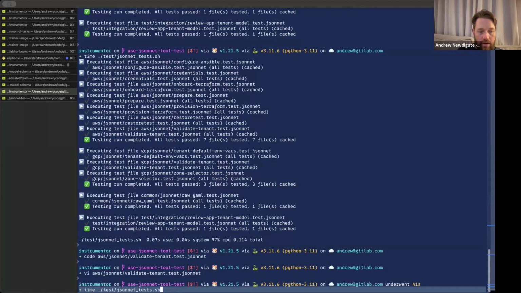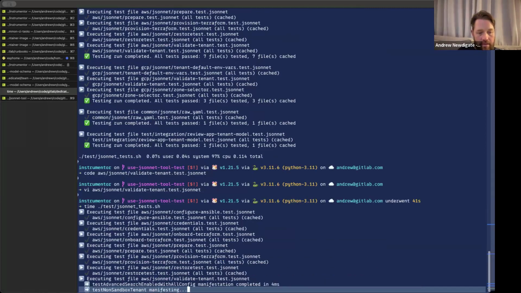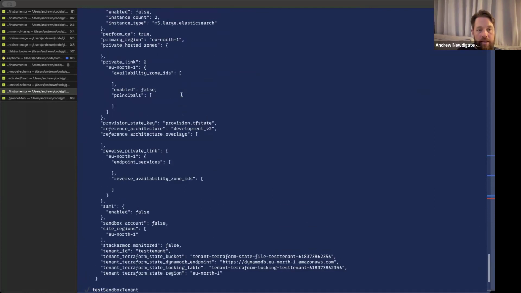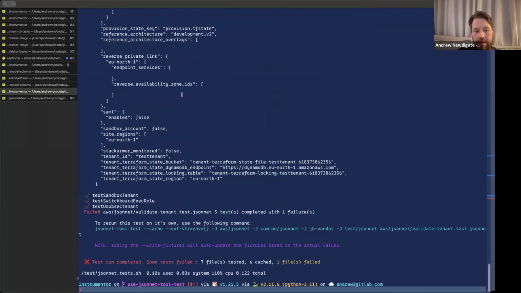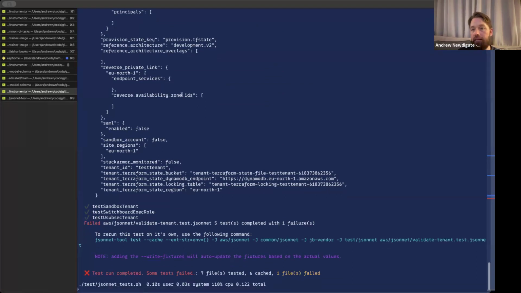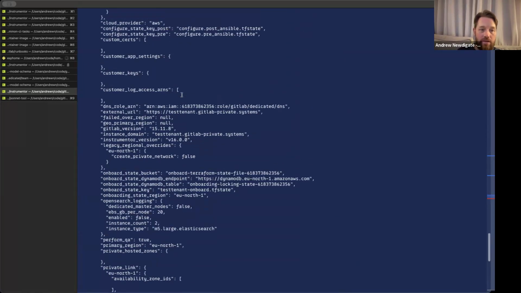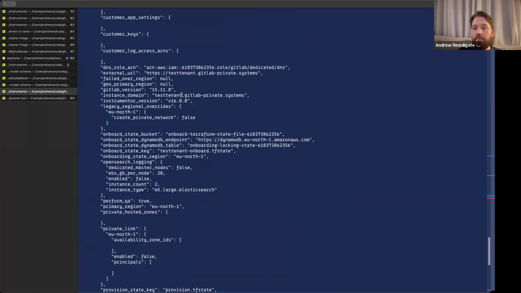So let's just run the whole test suite again. And you can see it reran the test suite. And again, it was very quick, but it only reran the test cases that it needed to rerun in order to do this. One of the other things that's worth pointing out is that it only shows the traces from Jsonnet for the manifestation that failed.